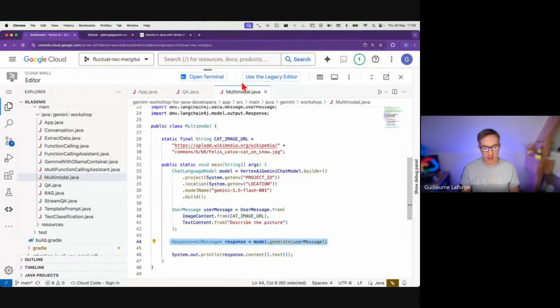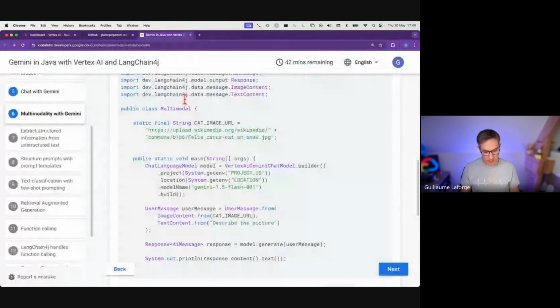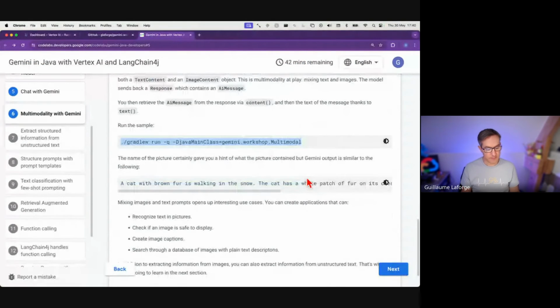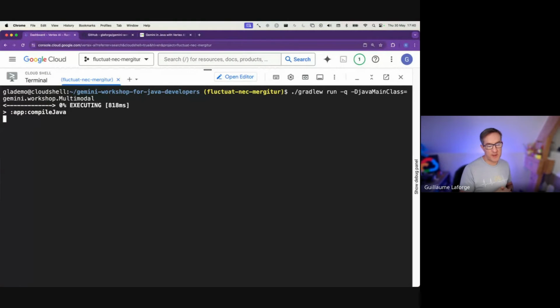So let me run that in the terminal. Because I'm lazy, I'm going to copy and paste the command here. Command V, and let's see what it says about this little cat.